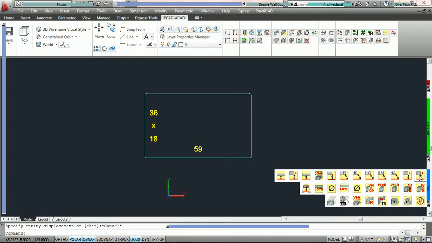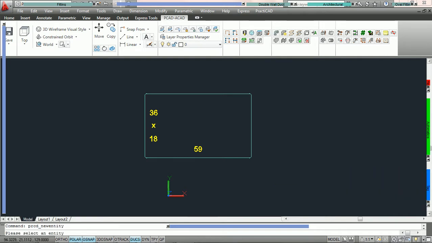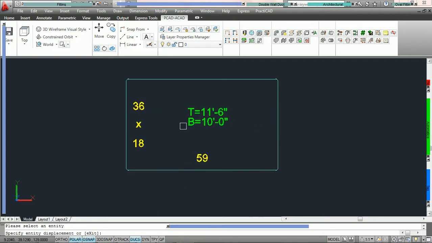We're going to go into the tag bin and we're going to pick the tag Elevation 0 No Leader. To activate the tag, we're going to click once. Once we do that, PractiCAD is going to ask us in the command line to please select an entity. Then we're just going to simply click on the entity we'd like to use. Now notice that currently the crosshairs of this tag are at the bottom left portion.